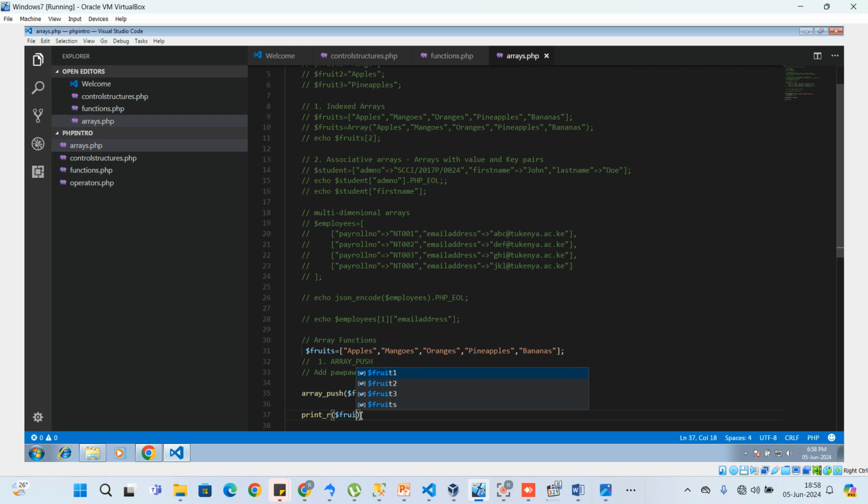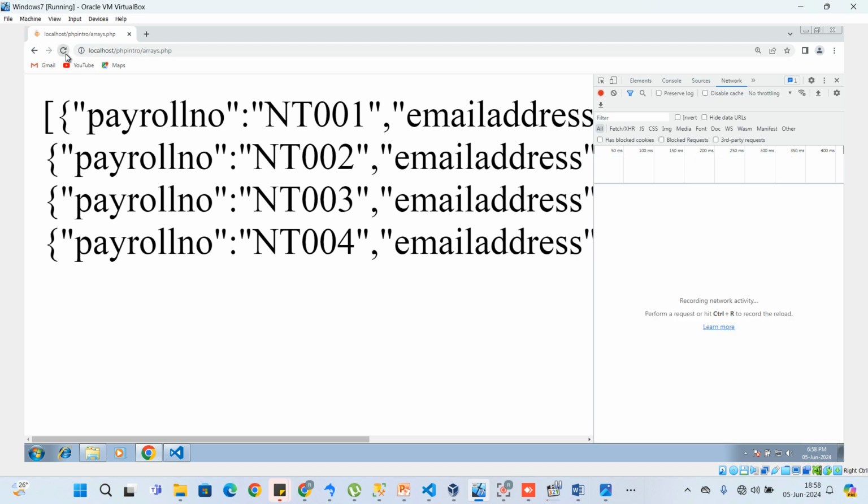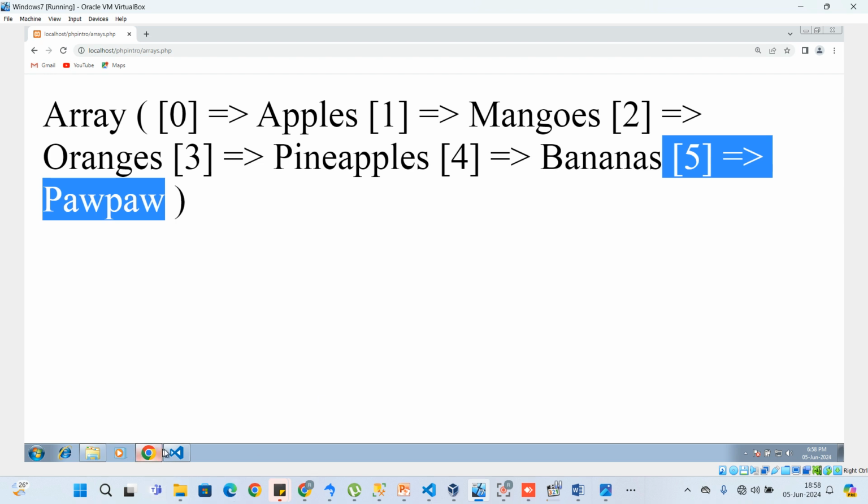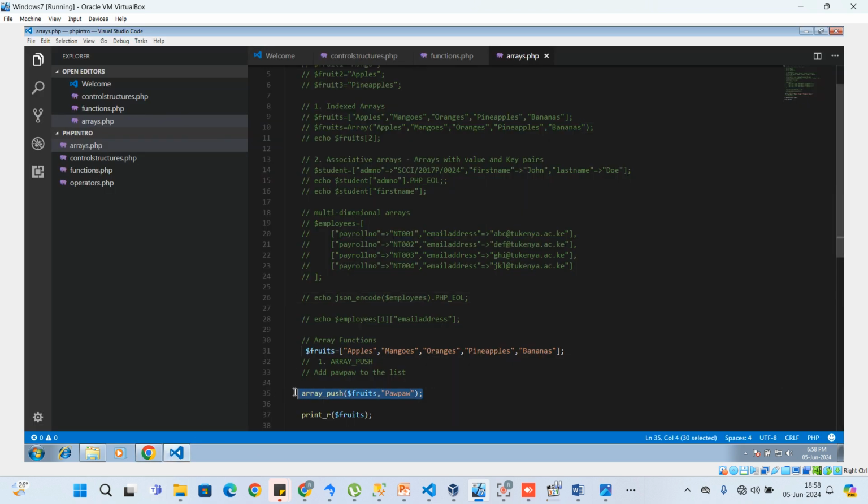That's why I usually try to encode it first, or use print_r to output the values of the array. So let's look at the value that it gives us. I run that, and you can see element 0 is apples, 1 is mango, 2 is oranges, 3 is pineapples, 4 is banana, and now 5 is purple. So purple has been added to that array using the array_push method. Every time you want to add an element to the array, you use array_push.